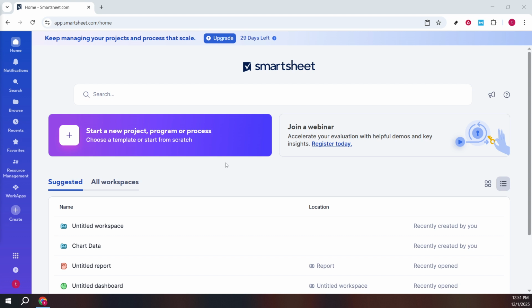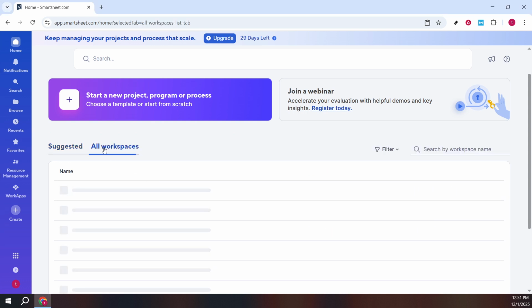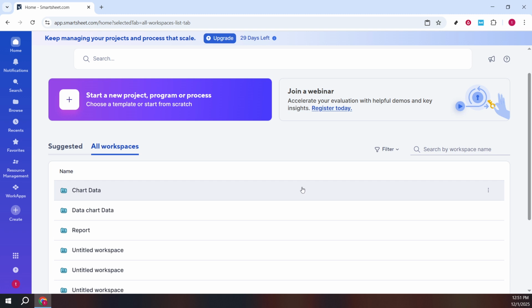Start on the Smartsheet homepage. If you land on the suggested view, that's fine. It shows items you've opened recently. But for this workflow, switch over to all workspaces so you can see everything you have access to. This makes it easier to find the exact place where your sheet lives and prevents you from missing items that aren't in your recent list.